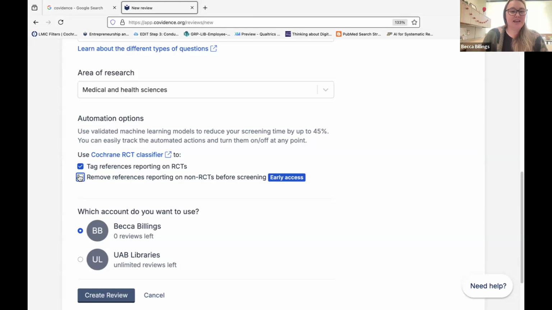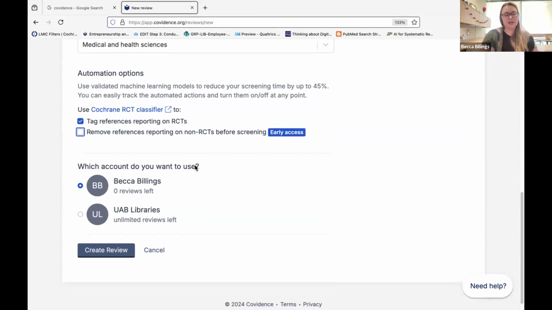If you do select it, it's going to show up in your automatically removed irrelevant references. So you can check, and if there's a mistake, you can add it back to your review. But one thing that I would encourage you to do is just go ahead and tag the references that report on randomized control trials, because they might help you screen faster.